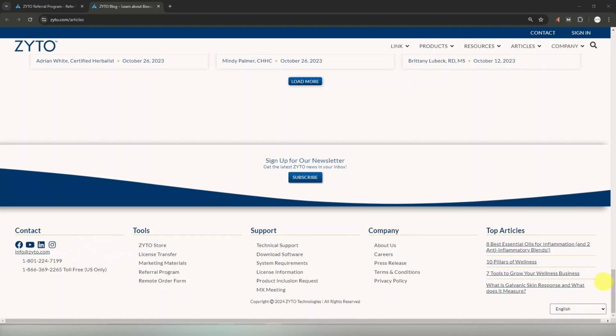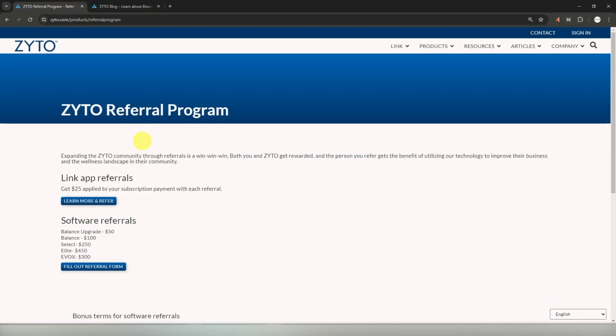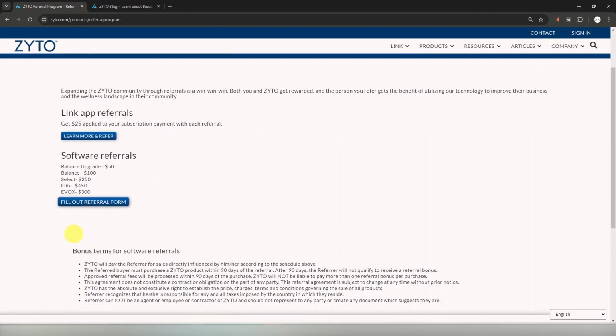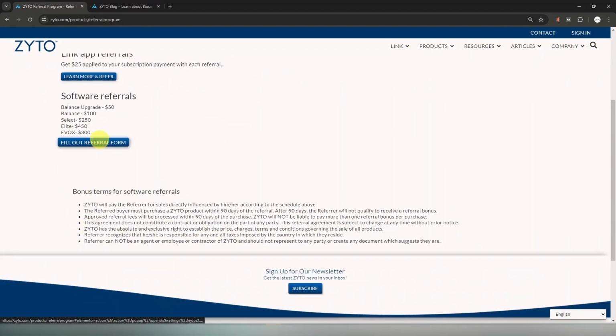And finally, one last thing to mention is our referral program. You can earn up to $450 for each person you refer who purchases the ZYTO software. And that form and additional information is at zyto.com/referral.